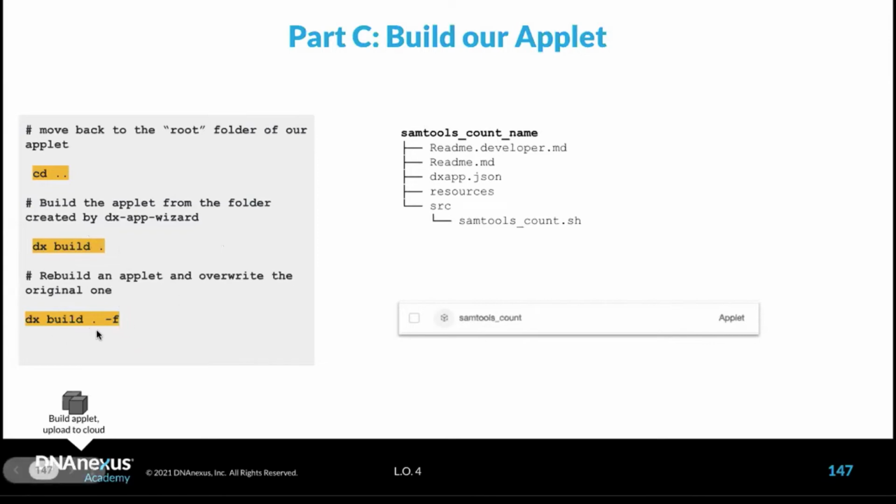That is going to build the app in that folder. One thing, and I was actually doing this yesterday when I was doing some final testing with integrating Docker: I was editing my app, building it, and testing it. If you add the -f argument, it's going to rebuild the applet and overwrite the original one. So this is a very important flag when you're doing iterative testing.